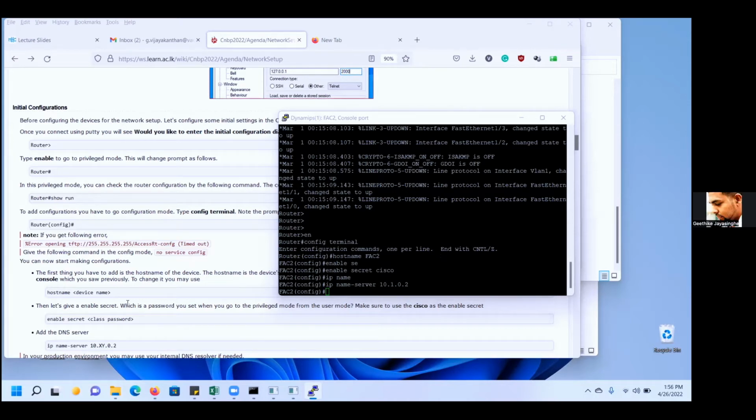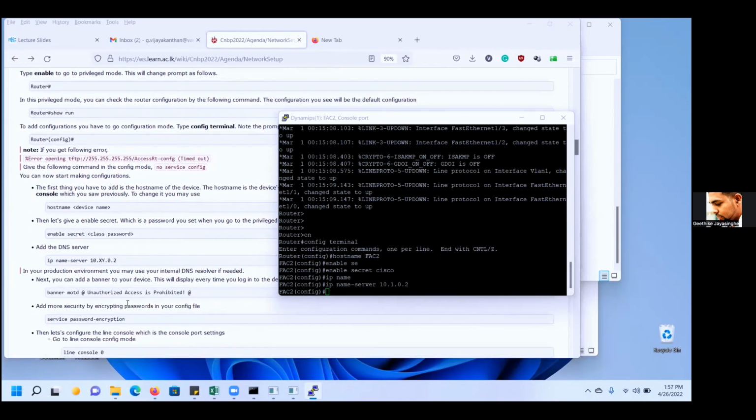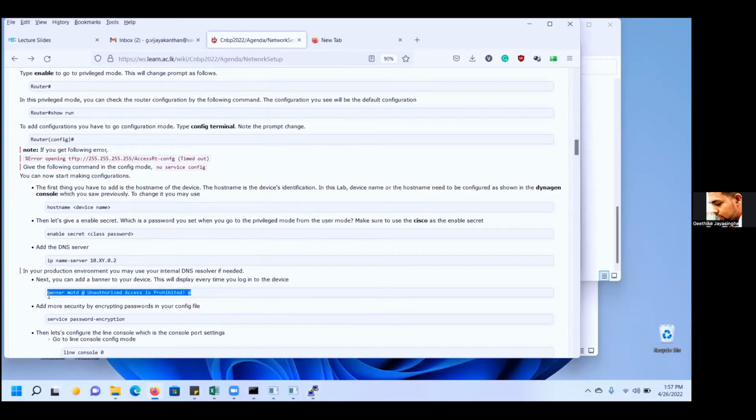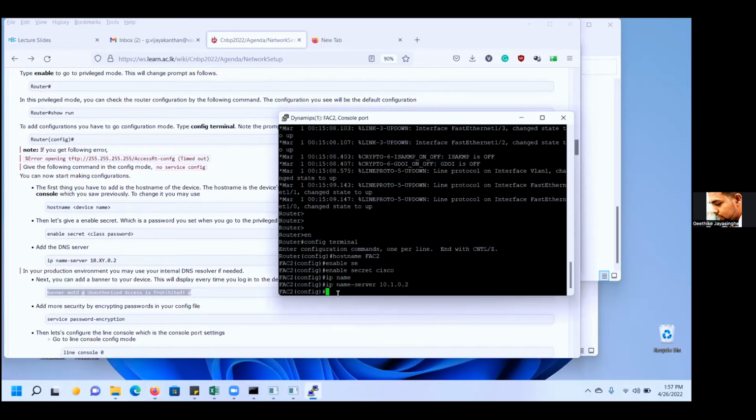Others also remember, where the XY, if you use one number, you have to continuously use the same number for the entire lab. Okay, so XY you can't change. For IP version 4, it is 1, but for IP version 6, it is 01.